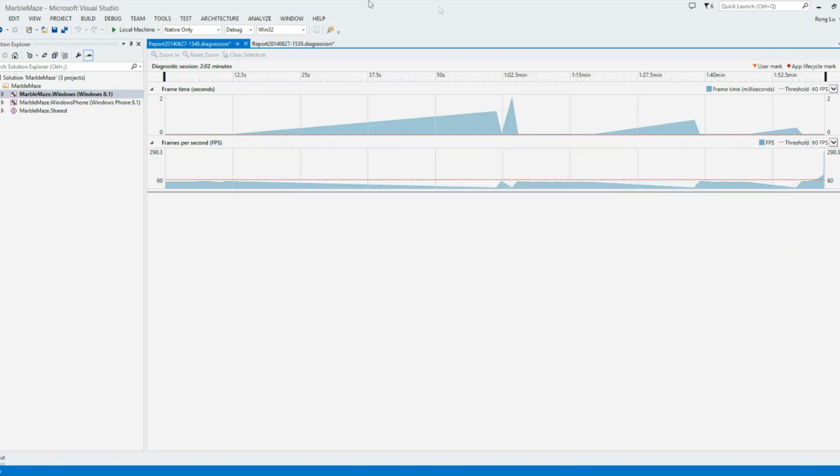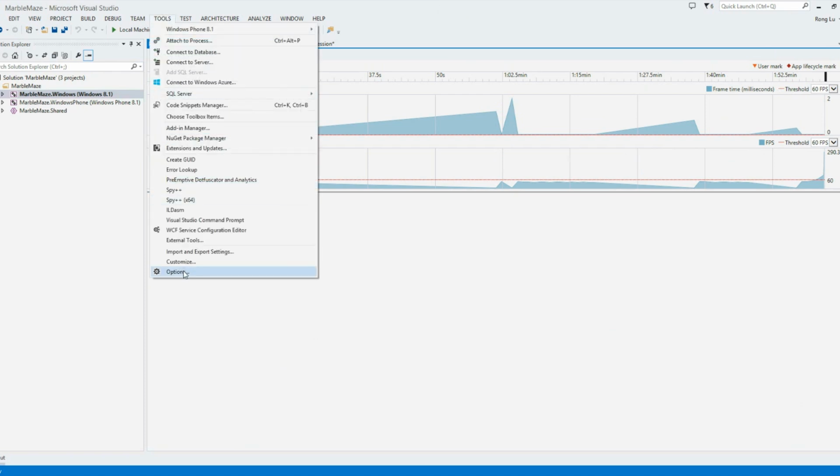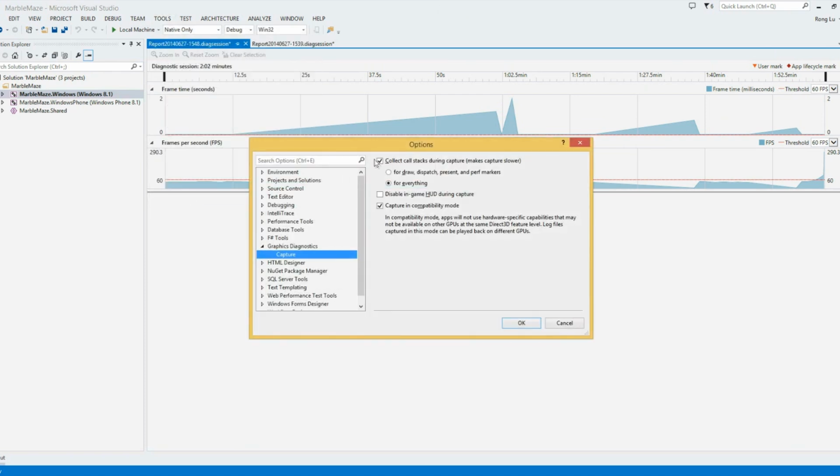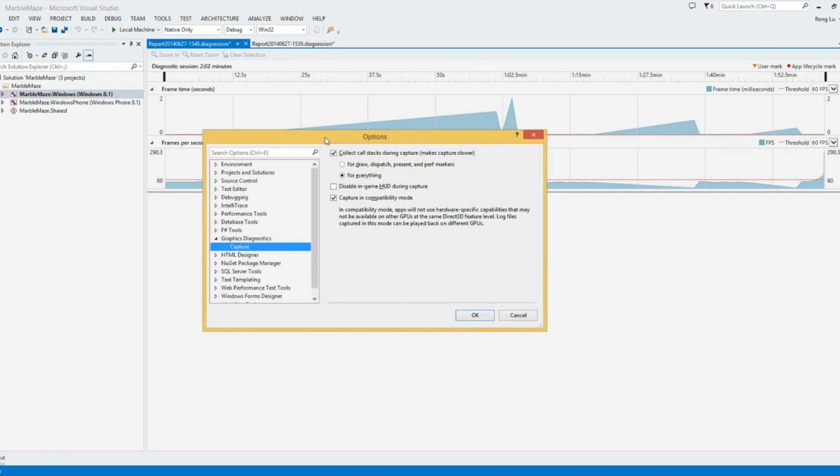There's one last thing I want to show you, which is tools options. We are now exposing a number of options for how you want capture to work. In the tools options page, we added a node called Graphics Diagnostics, and down here we exposed a couple of options. For example, now you can decide whether you want to collect call stacks during capture. This makes it easier for you to go back to your code. Of course, this might make capture slower, so it's an option that you can decide.